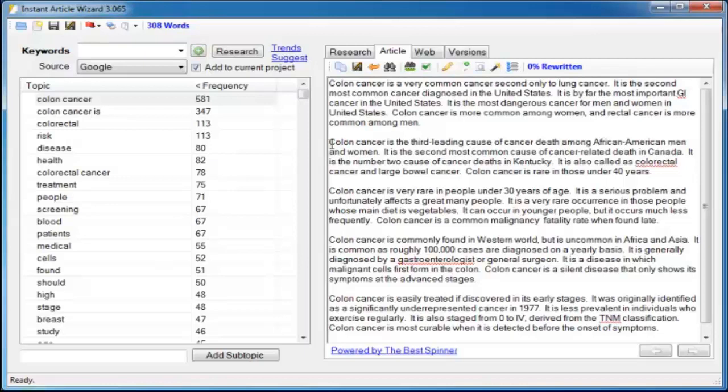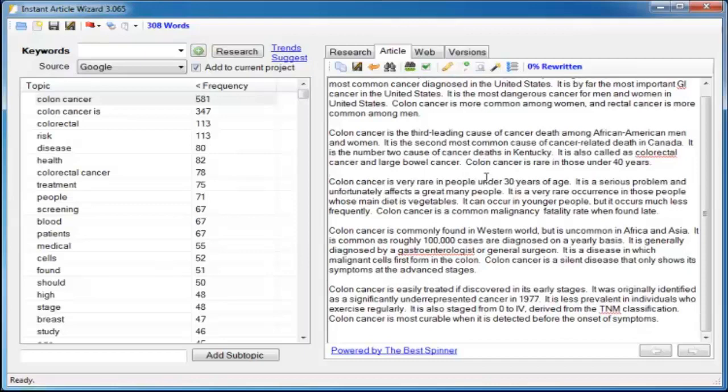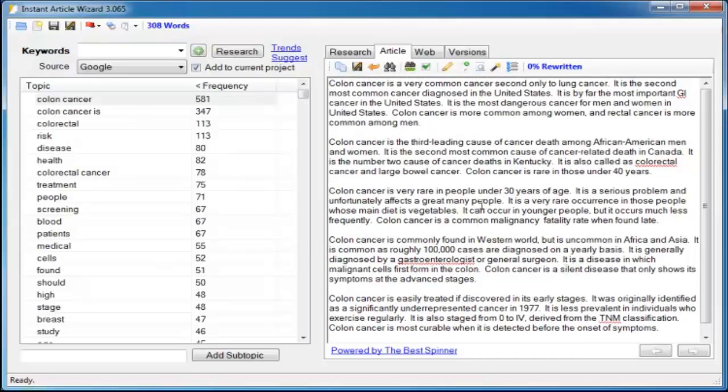Let's read the next paragraph. Colon cancer is the third leading cause of cancer death among African American men and women. It is the second most common cause of cancer-related death in Canada. It is the number 2 cause of cancer deaths in Kentucky. Notice again that it's grouping related research together. So it's already in the order you need it to be in to rewrite it and use that research in your own article. That is the power of Instant Article Wizard. That is why it's going to help you create content faster than you imagine possible.